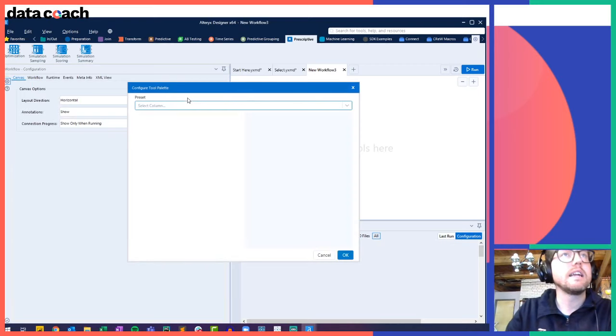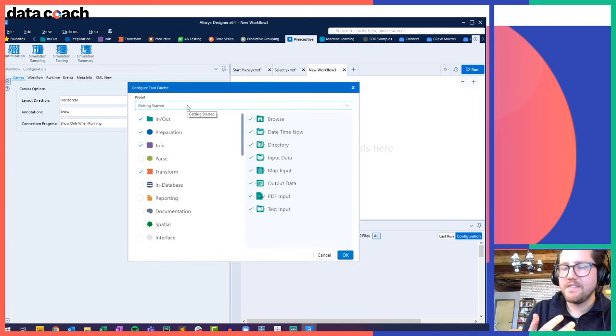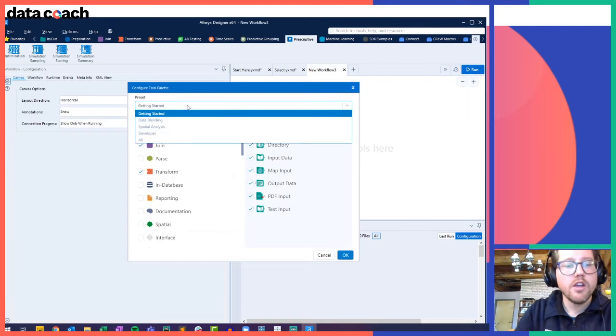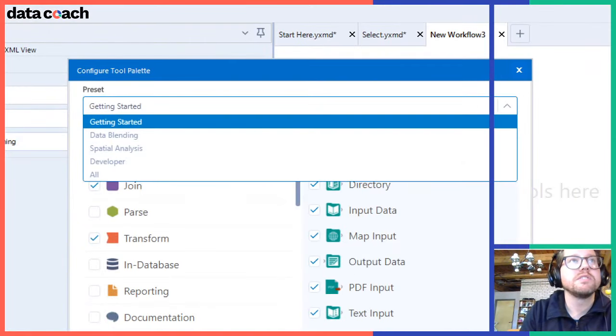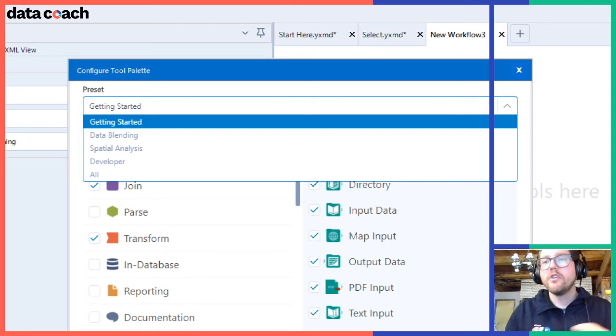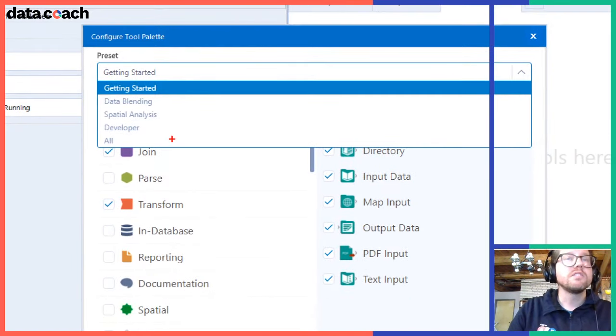If we click on that, you'll see I had this indicated as the Getting Started tool palette suite. If you click on that drop-down, you'll see a couple of other options. Getting Started is your basic tool palettes: your In/Out, Preparation, Join, Transform, that type of thing. From there, you can also add Parse, which is what we're going to go over today. So I do want you to add that one.